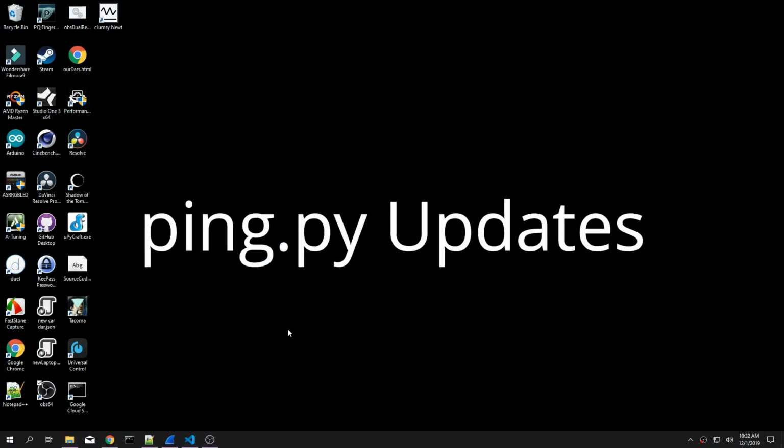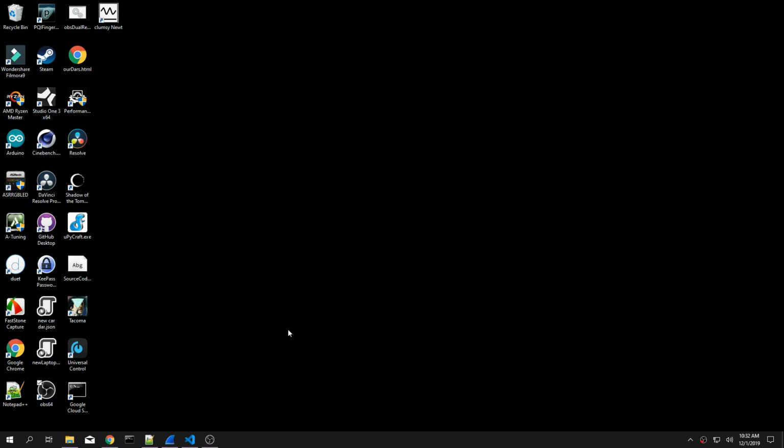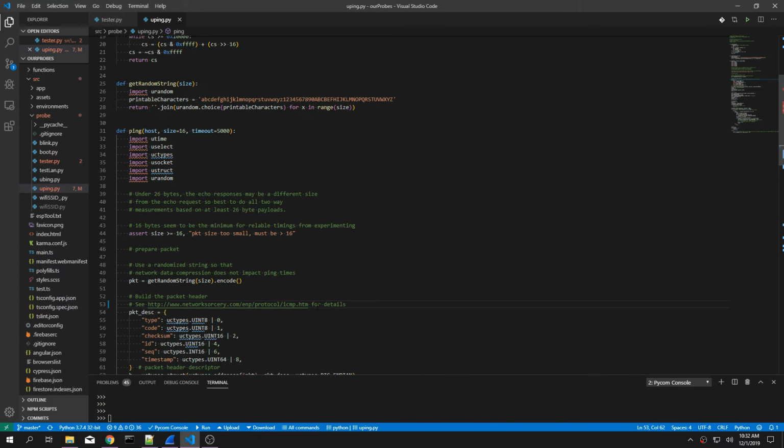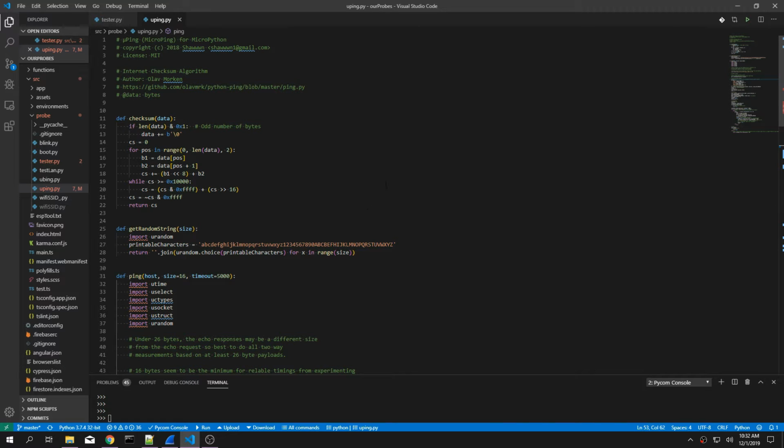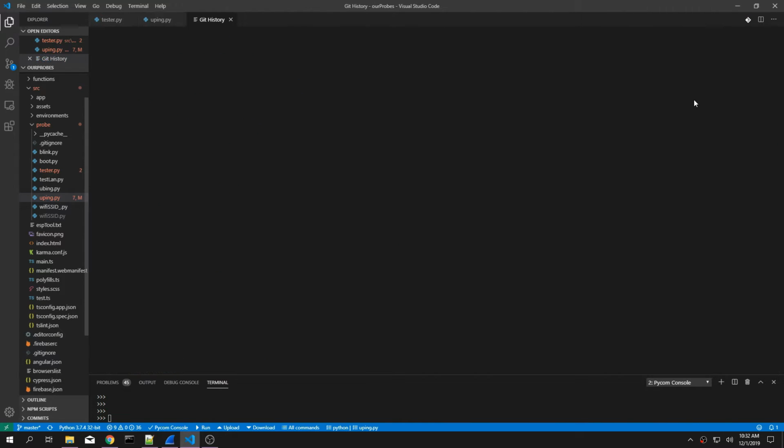So I made changes to the ping program, the library I downloaded off the internet, and really I just wanted to simplify it a bit, make sure the timings were accurate. This is the new one here. The good thing about using VS Code is I can use it in combination with GitHub and compare files and things, so I'm going to do that right now.